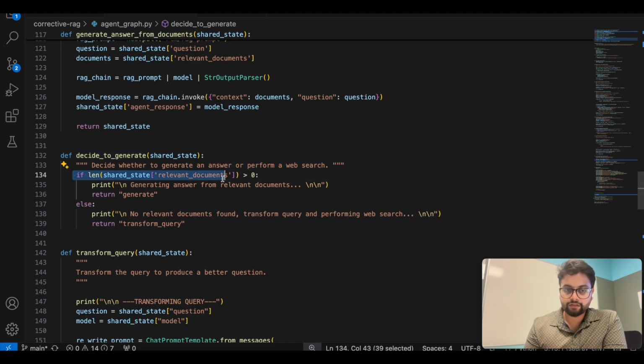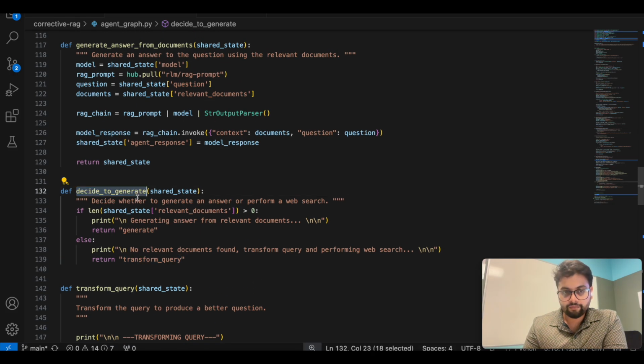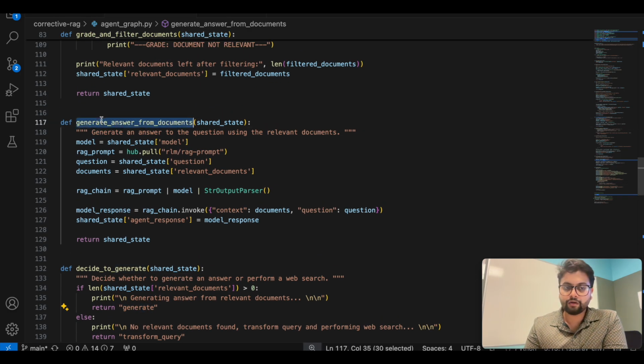If the length of the relevant documents is greater than 0, meaning we had some relevant document, then we can generate an answer from the relevant documents and we can return generate. Otherwise, we print no relevant document found, transform query and perform web search, and we return transform query. Now, if we decide to generate and return generate, because there were some relevant documents, then this method will be called, which is generate answer from the documents.